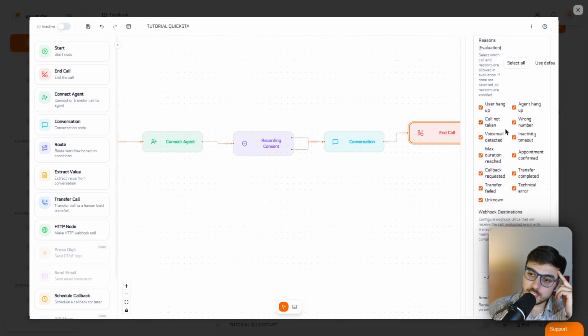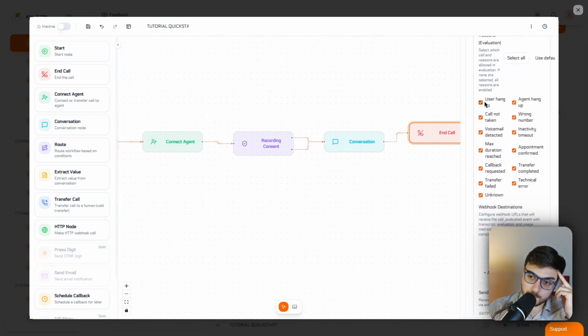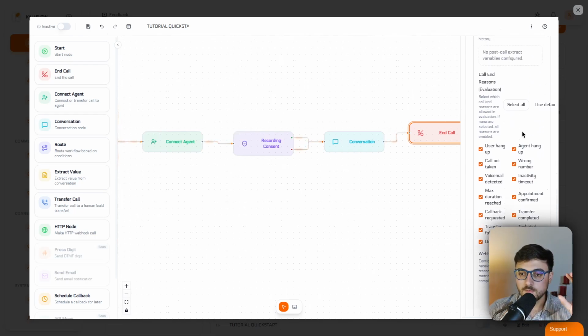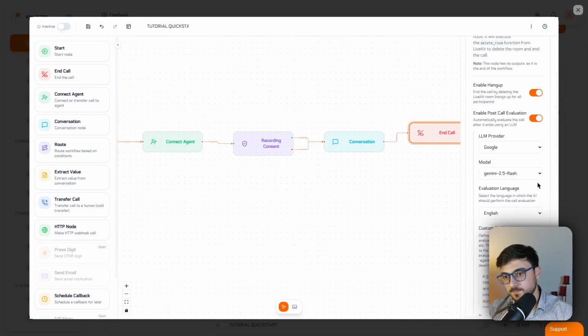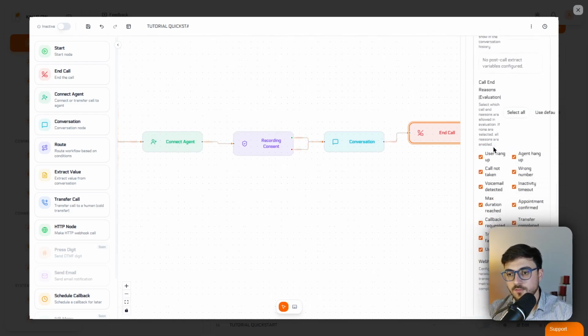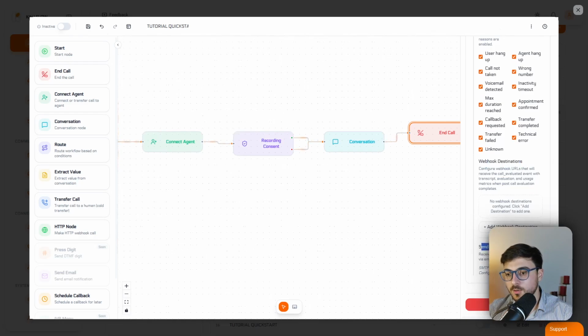Call end reasons. It's going to be basically storing the different reasons of the call ending, and it's also going to be analyzing why these reasons. Okay, so it's not just going to tell you the user hung up, it's also going to analyze why the user hung up. Okay? You can also send the post-call evaluation information over webhook or over email. Okay, you have to set up the SMTP server, as I've already said.